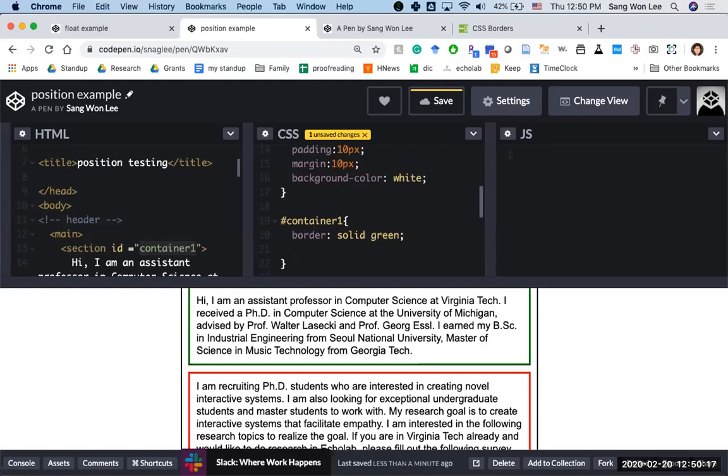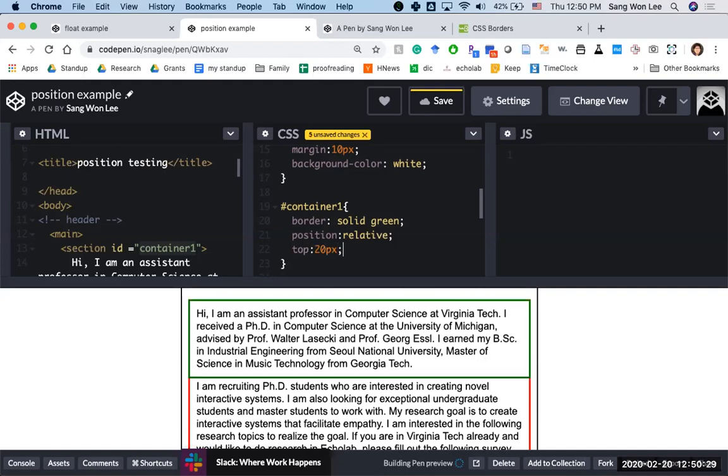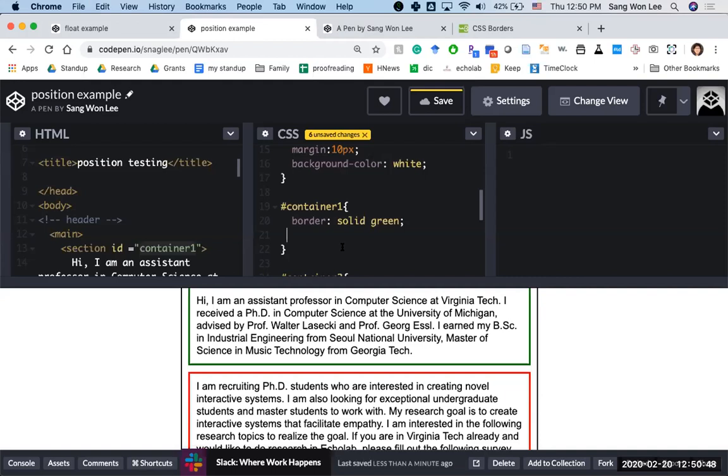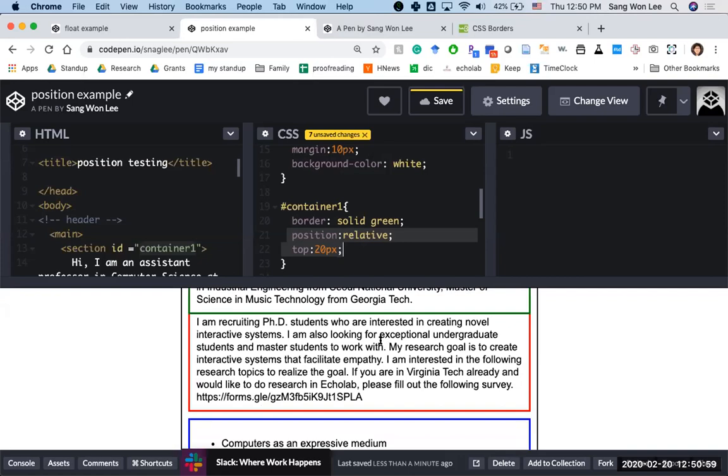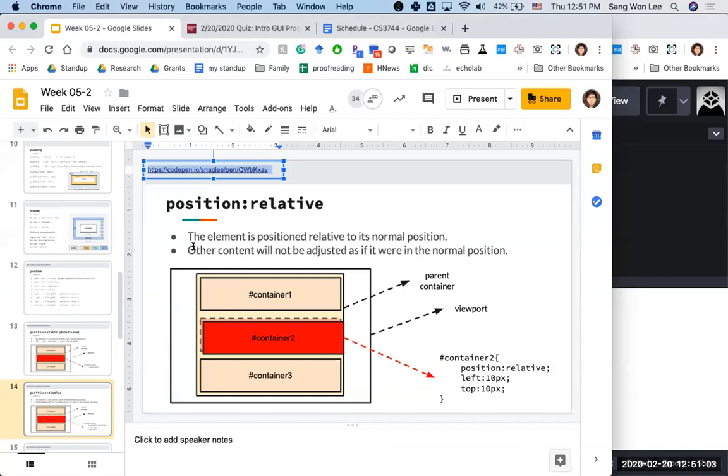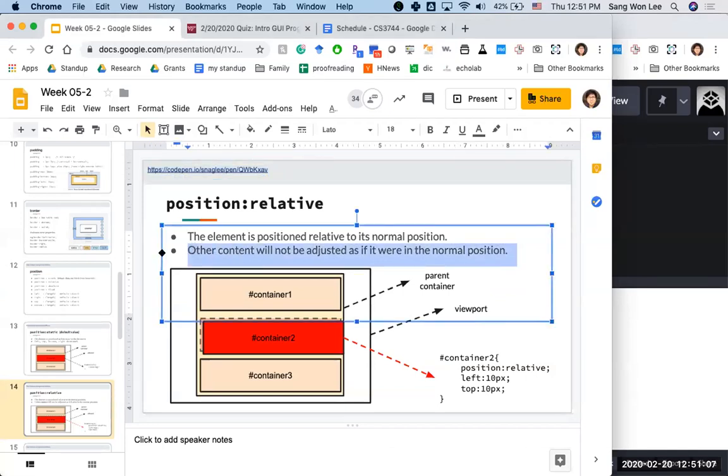So for container one, let's say position is relative, and then top will be 20 pixels, and it's going to move down relative to its original position. You see the other two are exactly the same, right? Without this, the red container is here; with this offset, the green box moved down, but the red and the blue are exactly the same. That's what I mean by other content will not be adjusted, as if it were in the normal position.